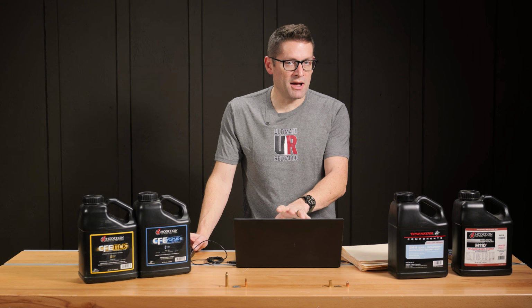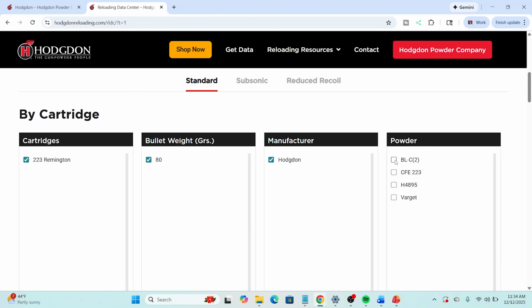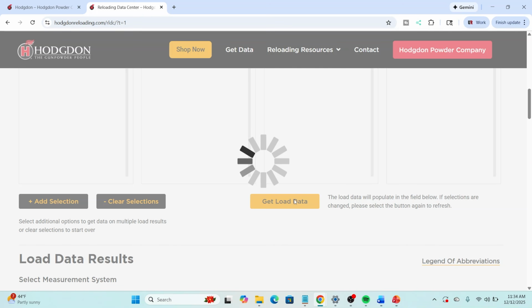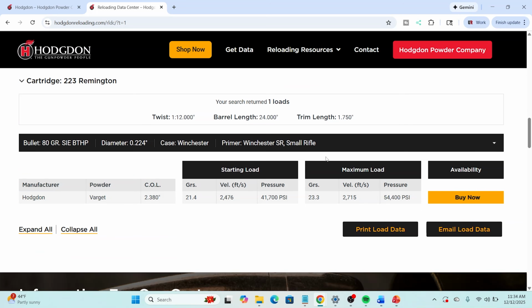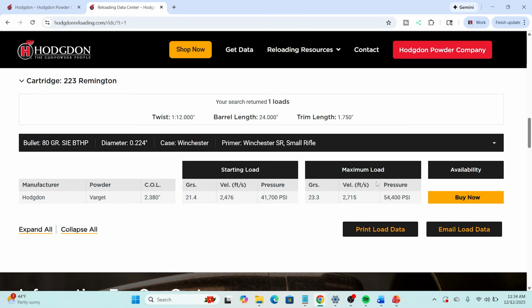So if we wanted to try a different powder via the Hodgdon website, we could just go up here, uncheck CFE 223, check Varget, hit the Get Load Data button, and then we've got that load down here. So you can see here that the starting load is going to be at 21.4, maximum load is going to be at 23.3. It's not compressed in this case, and so we could print that out, we could email it to ourselves, and so on and so forth.